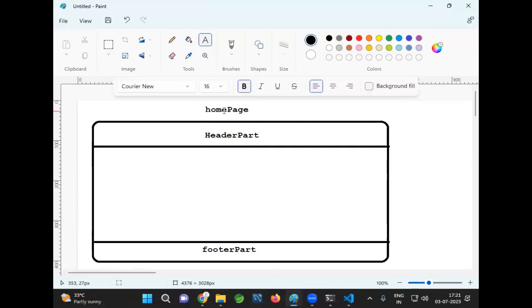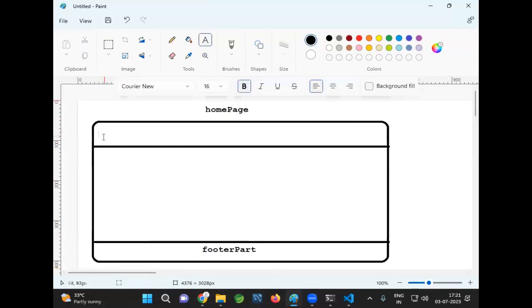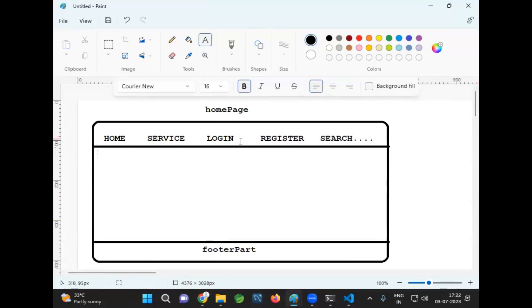Root component. That is what? App component here. Inside this header part, you had some more child components. Let me add it here: Home, services, login, register, search. All these are what? Child components of the header part.